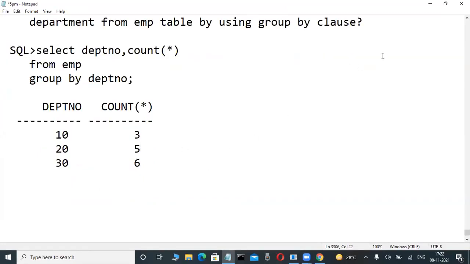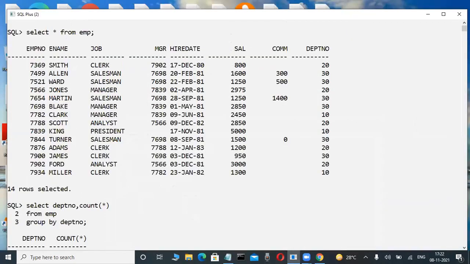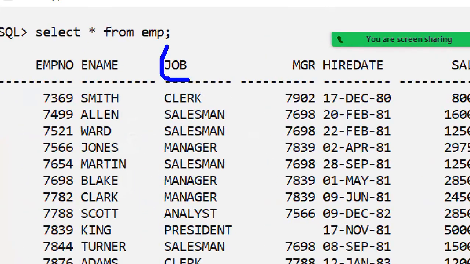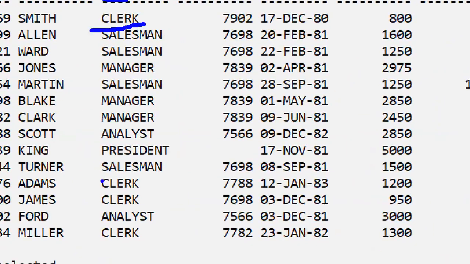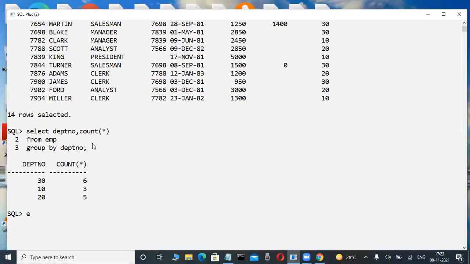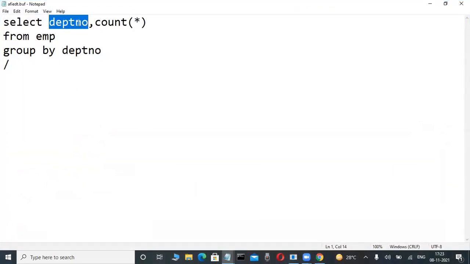Now again, for practice, observe here: in place of department number, use another column with duplicate values. Job is also a column in the EMP table given by Oracle Corporation. Here clerk appears several times, salesman appears several times, manager appears several times. I want to know how many employees are in each job, so in place of department number I am using job as the column, which has duplicate values.